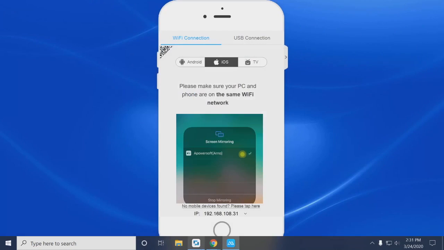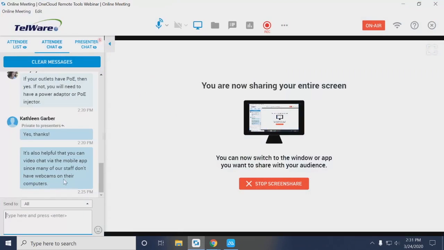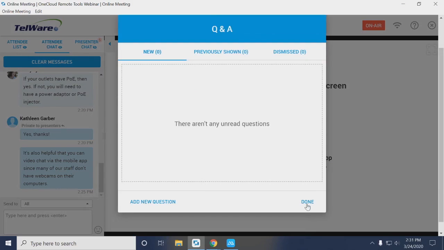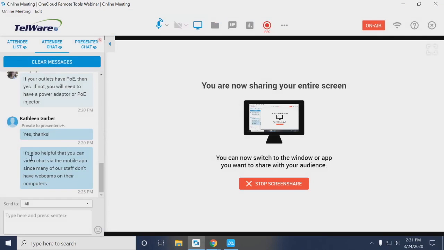All right, let's go back here and check the messages to see if anyone has any questions. Let's see. There it is. Okay, so we got no questions in the Q&A. Let's check over here. It's also helpful that you can video chat via the mobile app since many of our staff don't have webcam. You know, I've never done the video via the mobile app.